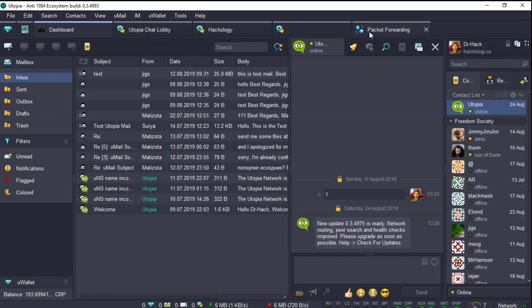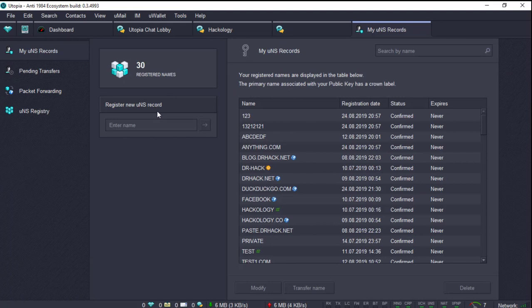So let's go ahead and go to Tools, UNS Manager. Here we'll have to register the UNS record. It has to be the same as your website. If your website or subdomain is google.com, you have to register google.com here, and then it would open because the HTTP headers will match only then. If your website is drhack.net, then you'll enter drhack.net. If it's ecology.co, you'll enter the same.